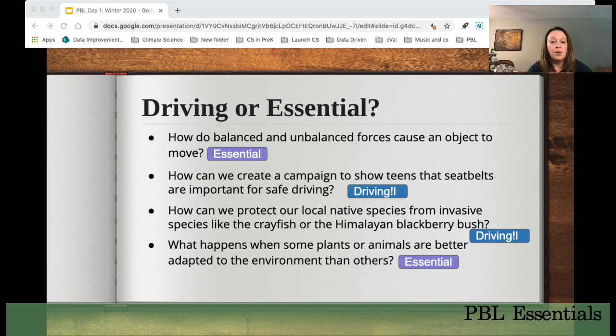And finally, what happens when some plants or animals are better adapted to the environment than others? This is essential but doesn't really have a big overarching theme or product attached to it.